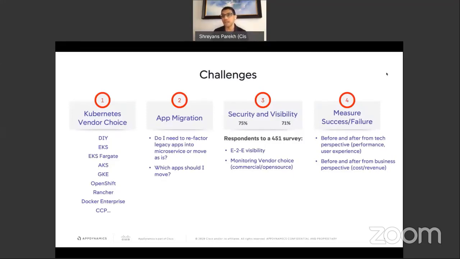Now, out of all enterprises polled, top of mind for them is end-to-end visibility, and they want to ensure that their monitoring vendor of choice, whether it's commercial or open source, is actually best in class and has the roadmap and the capabilities to be able to scale and build custom solutions based on their needs, based on their industry vertical. Now, the fourth main challenge that we saw across enterprises includes measuring success and failures.